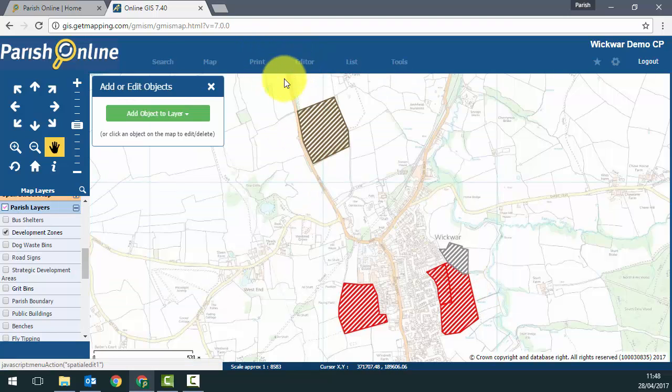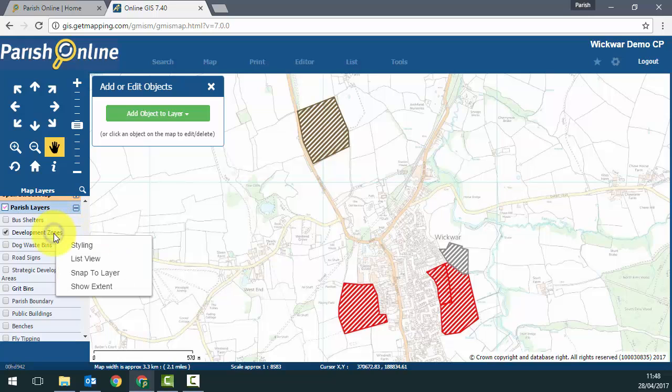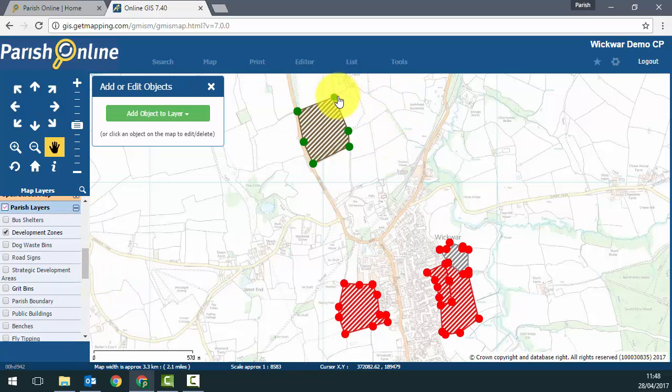If I've got the editor tool open and right click on a layer, then it also gives me the option to snap to that layer. So if I want to add another object close to this one, I can use the actual points of this object down this line here, which will mean that they'll line up neatly as well.